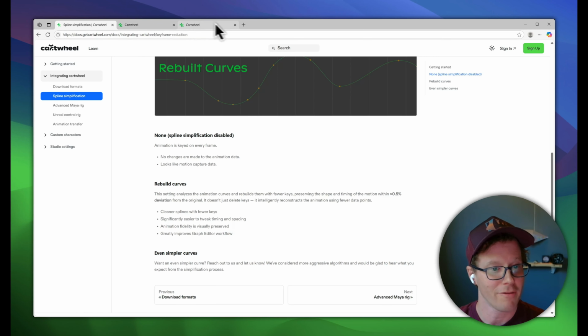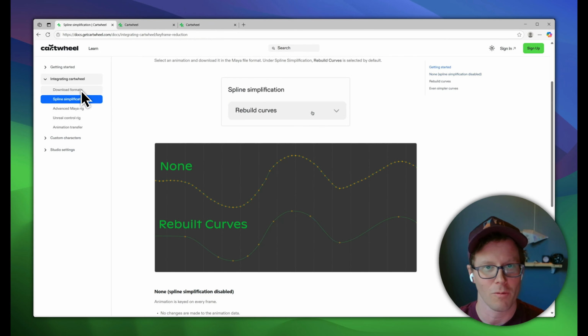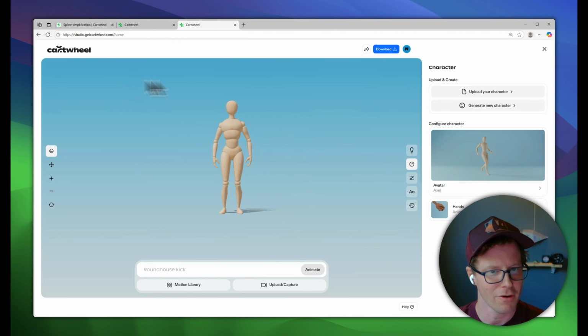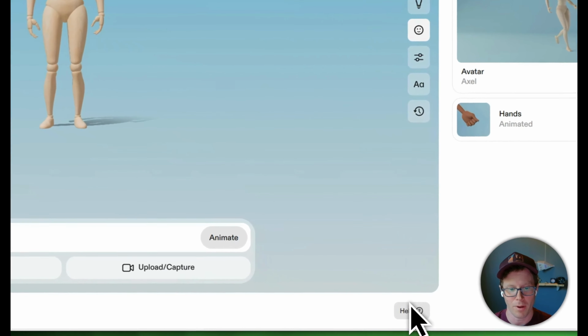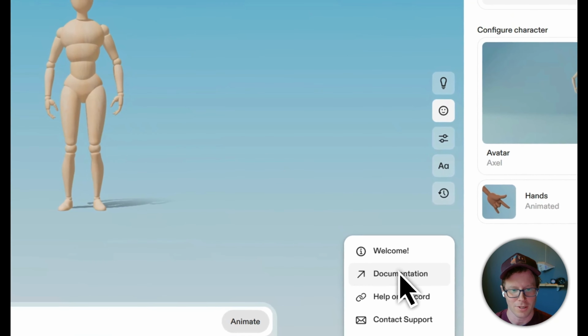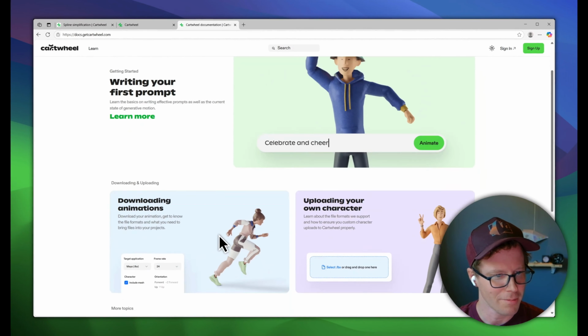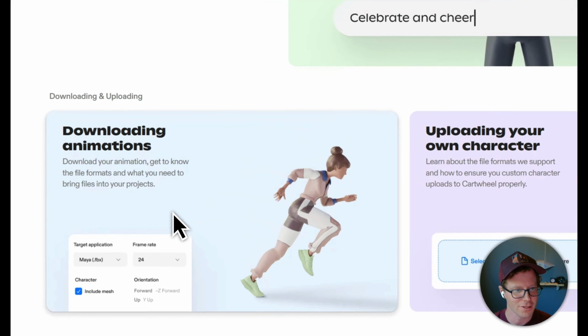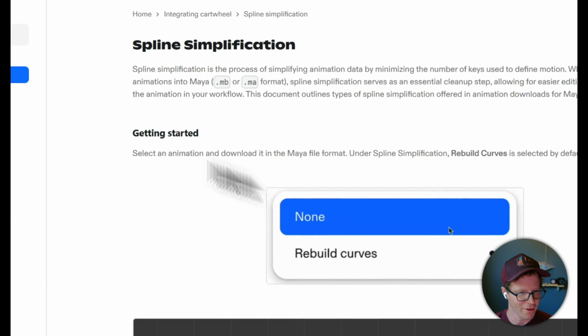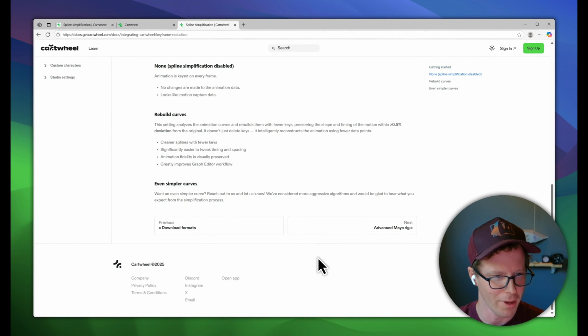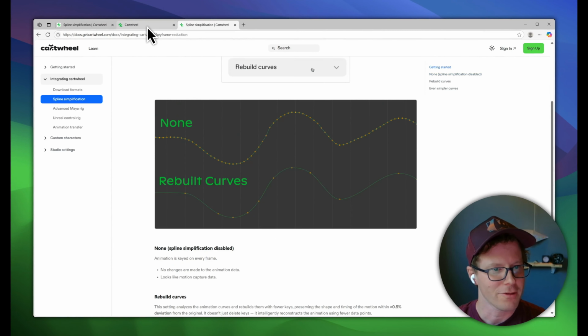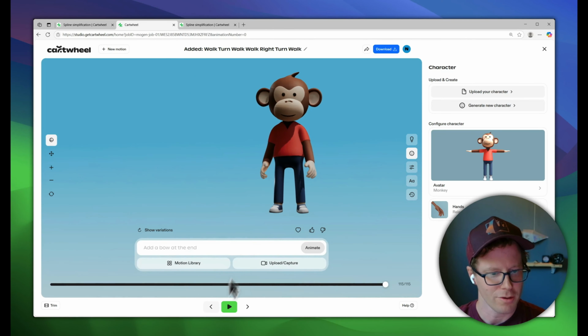And if you need to see this document, this Cartwheel document, if you're here at the main page, if you click on the Help button down here, Documentation, that would be in this Downloading Animations section here, Spline Simplification. There you go. So you can read all about it. It's very cool. So let's download a motion just to show you how this works.